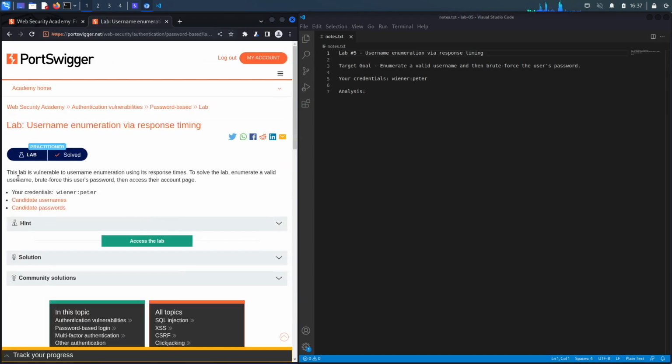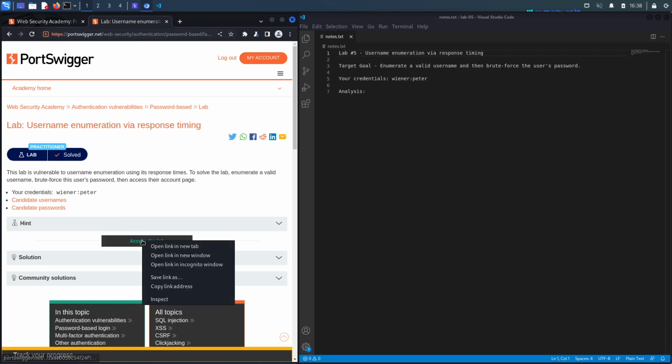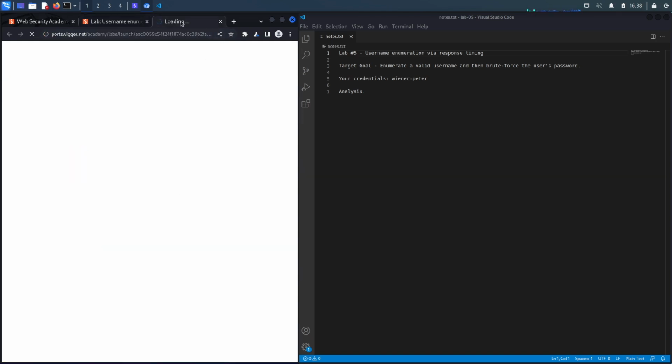Alright, let's get started. This lab is vulnerable to username enumeration using its response times. To solve the lab, enumerate a valid username, brute force this user's password, then access their account page. You've got credentials of a regular account, and you also have candidate usernames and candidate passwords. So the target goal here is to enumerate a valid username, brute force the user's password, and access the user's account. Okay, let's access the lab.